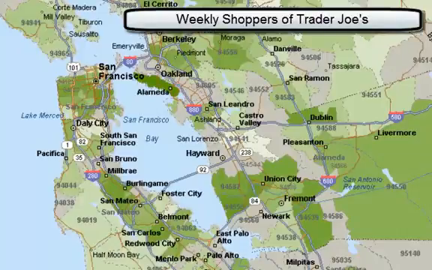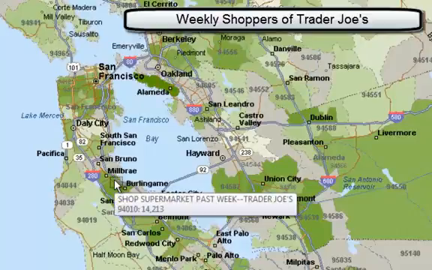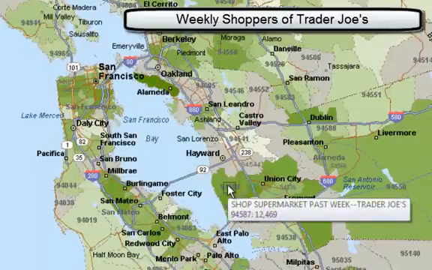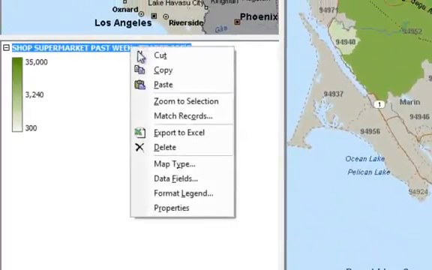By dragging your mouse over each of the zip codes, you can see how many people who shop at Trader Joe's on a regular basis live within each zip code. If we want to overlay this map with the map depicting the radio station's audience, let's change the shaded areas to circles so that when we merge the two maps, it's easier to read.